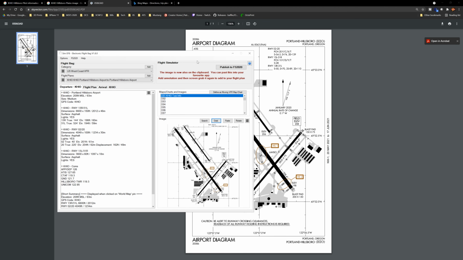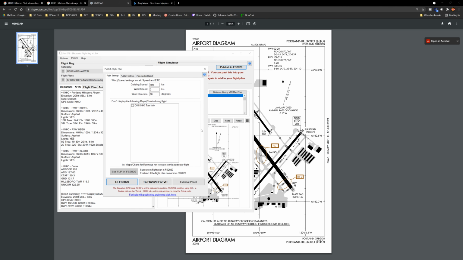Now, this is really cool because at this point, we can take this chart. You can see it titled it Departure 01 KHIO Taxi Info. And now at this point, what we can do is publish it to FS 2020. And we're going to get into what that means in a second. So what this is going to do is take this image and put it into the application, into the windows that are actually on the EFB or on the application toolbar inside MSFS.